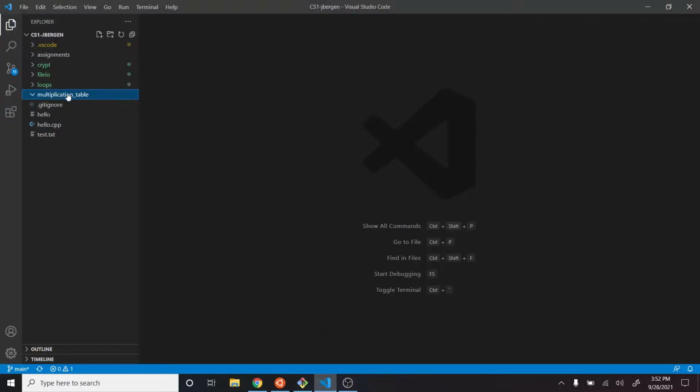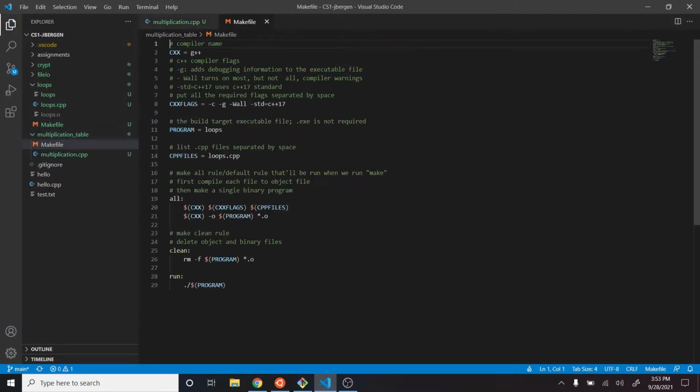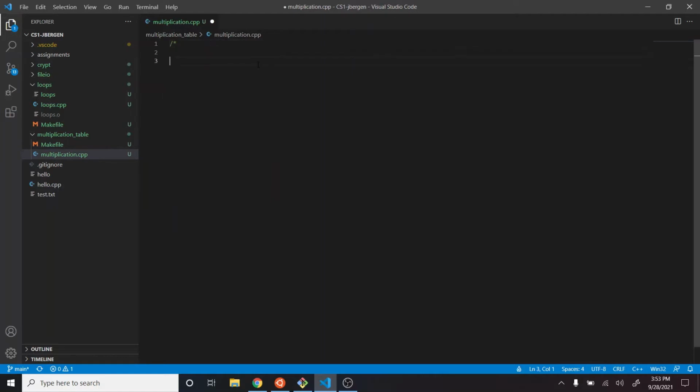So let me go ahead and create a new file, and I'll name this multiplication.cpp. And I'm going to go ahead and copy over the make file from another one, put it in here, and I will name this multiply and multiplication. All right, so I save my make file and I have my multiplication, so I do this again. And date. And what day? We're still on the 28th.